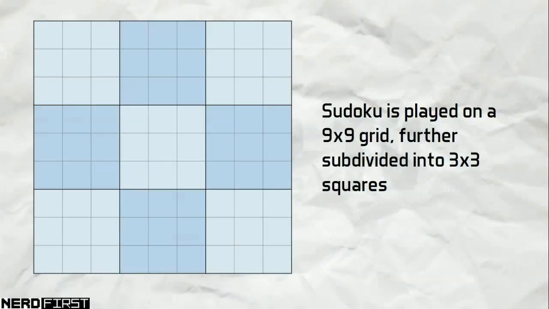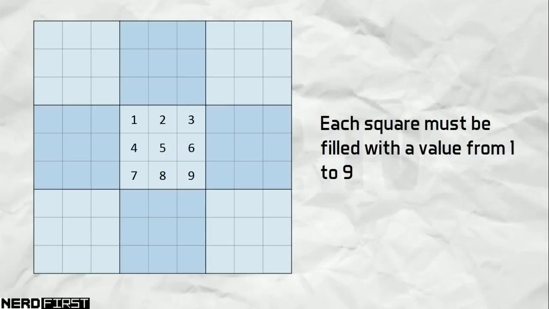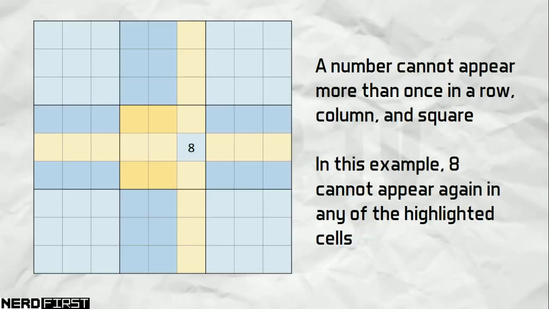Now, in case you're not familiar with the rules of this classic brain teaser, here's how it works. You have a grid of 9x9 squares further divided into 3x3. The idea is we want to fill up every square with a number, and this number must be unique within its square, its row, and its column.